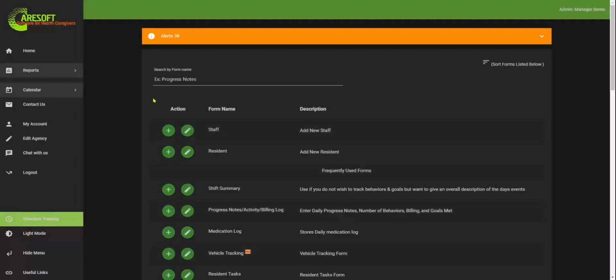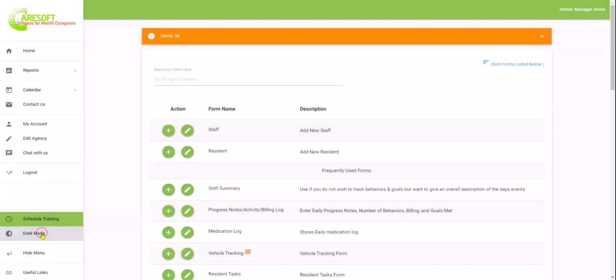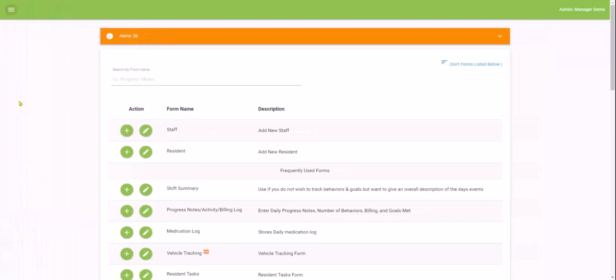You can chart using the dark mode if you want to reduce eye strain, things of that nature. This gives you the ability to do that. Some people use it at night. Some people use it all the time. So that's an option. You can hide the menu, show the menu.